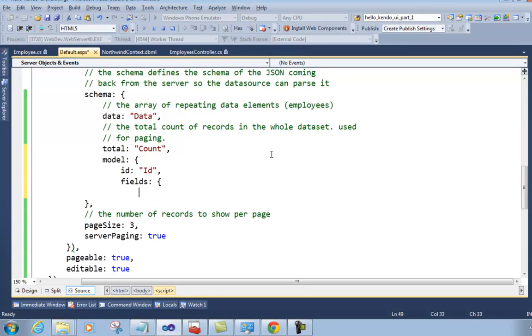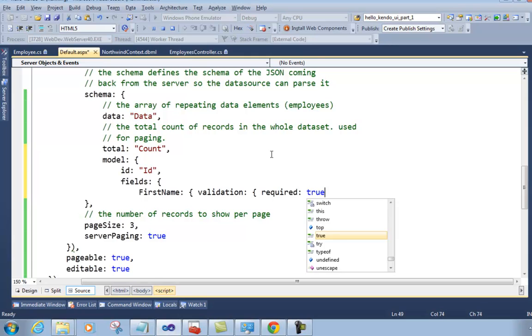And in fact there are. So for the first name field, we actually want it to be required. So for validation, we can pass in required is true, like that.